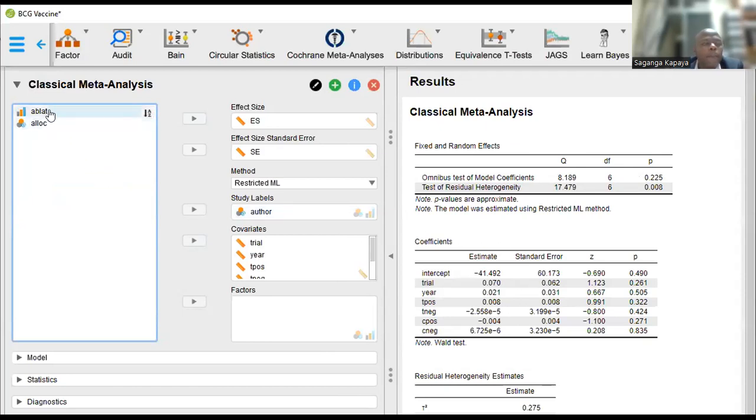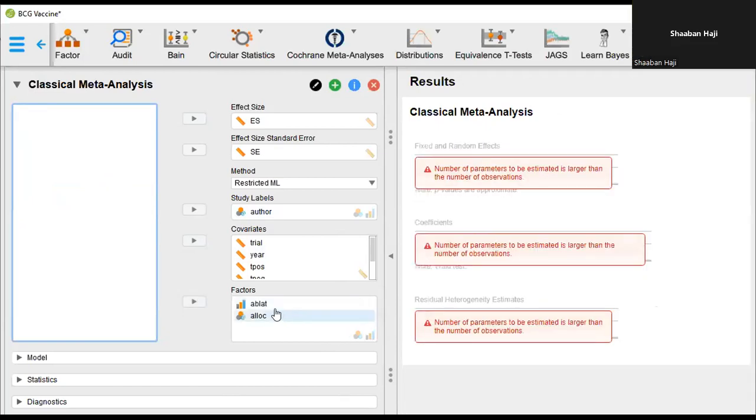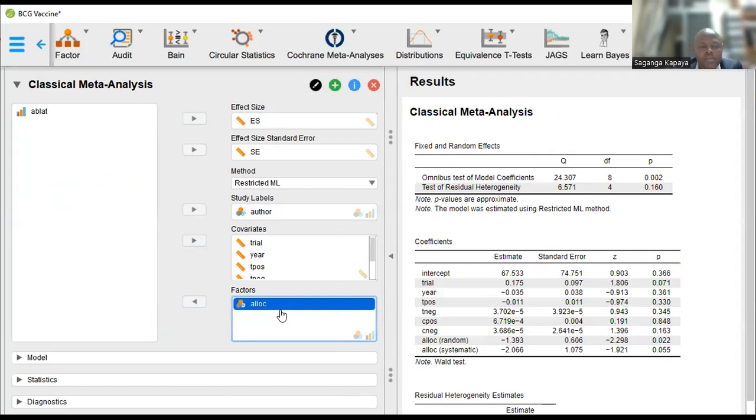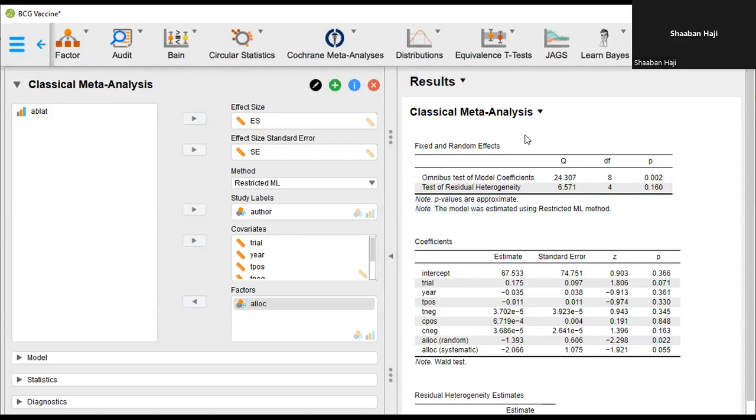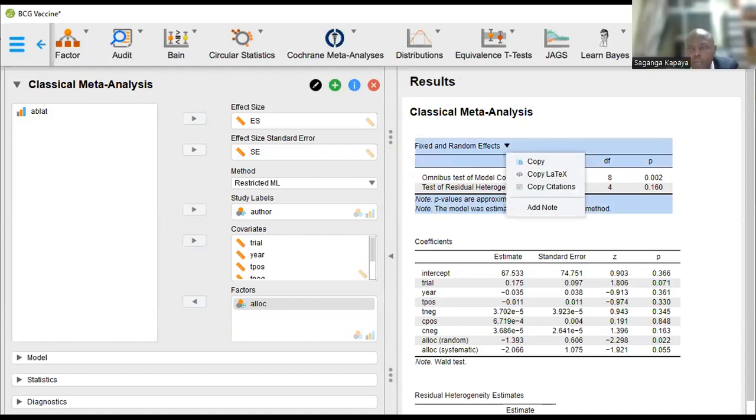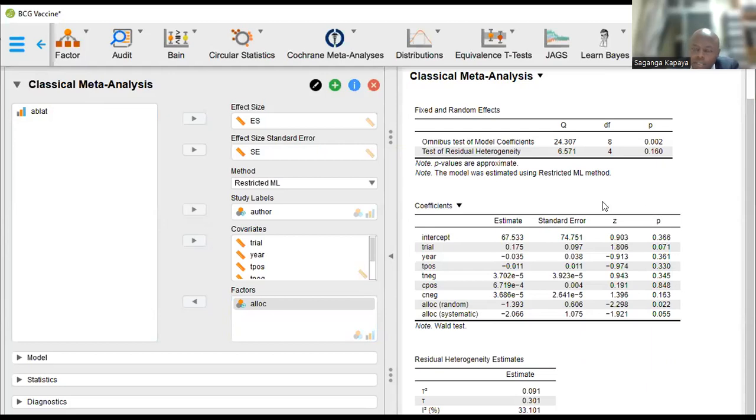And then these ones, I could have these as factors. Okay? Oh, sorry. Let's remove some of these. So what is happening here is that now you have the output here, the fixed and the random effect model. Here you can choose which one you are reporting. But in this one, you have the coefficients now of your meta-regression. You have the estimates, the standard errors, the Z, the P values.